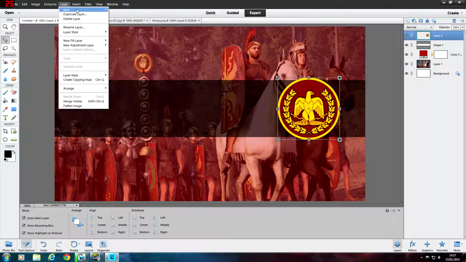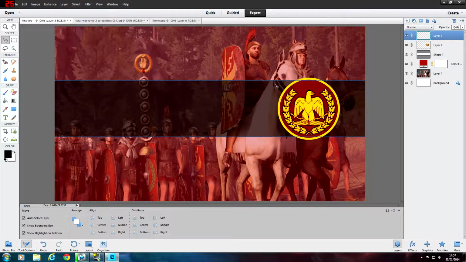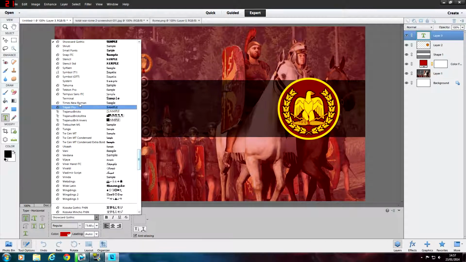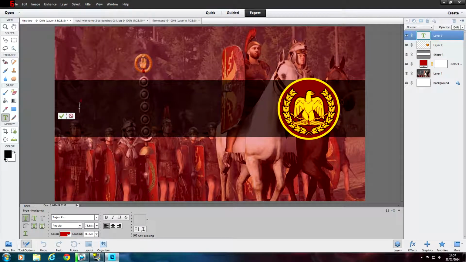We want another layer now. New layer, layer 3. Go into text. Now I've actually downloaded some texts off the internet. So I got like Trajan Pro, which is a kind of Game of Thrones type of text. Did I spell Thrones right? I think I did. See, that looks like Game of Thrones kind of text. I have some other ones.